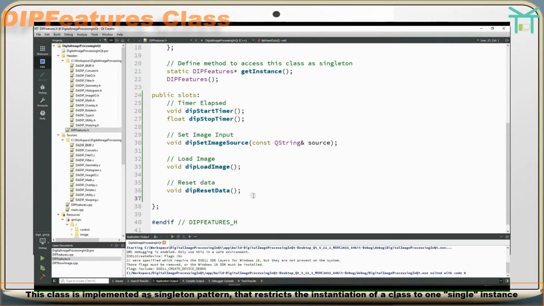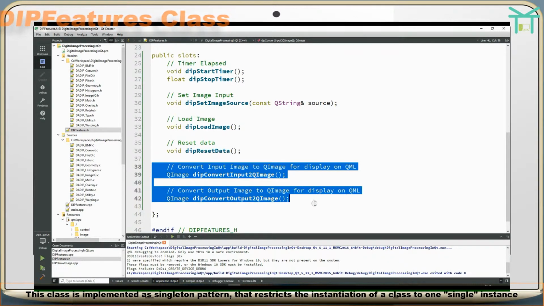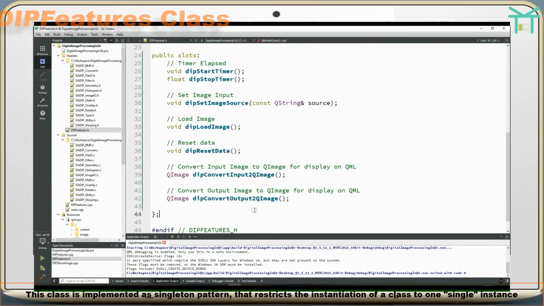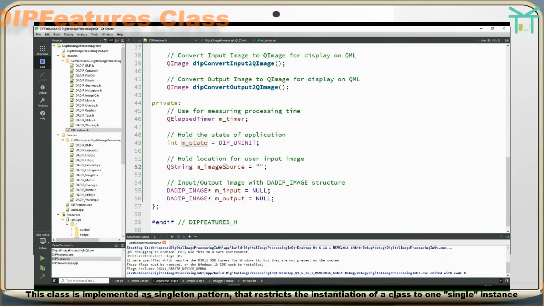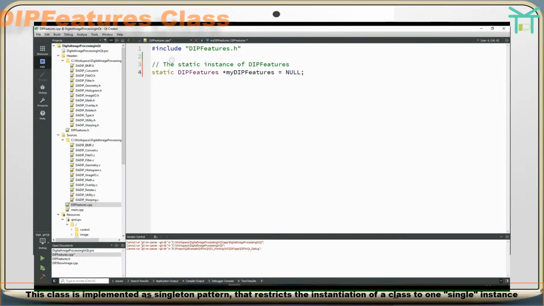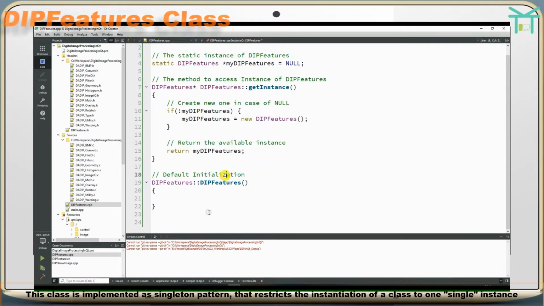Define some methods to convert the input-output image to QImage for display on QML. Declare some private elements. Define a static instance of DIPFeatures. Implement the method to access the instance of DIPFeatures. Default initialization simply does nothing.